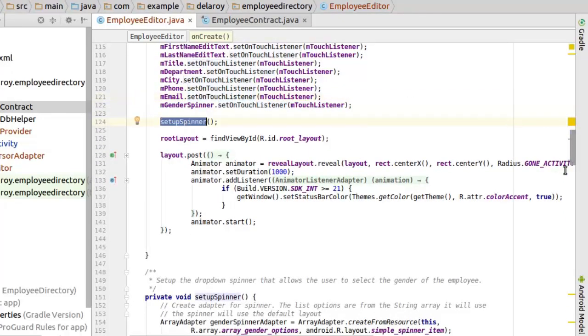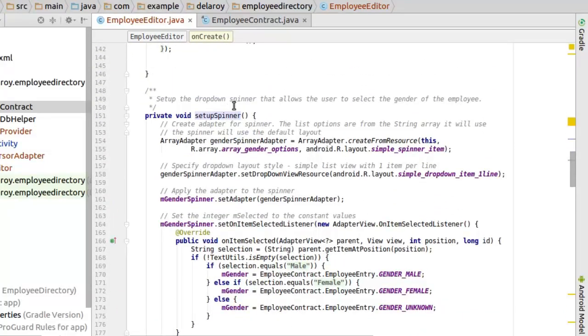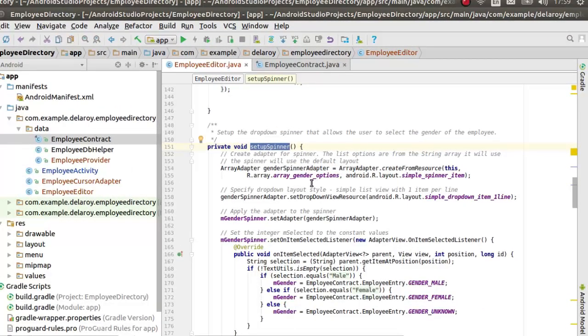After that, we set up the spinner. We call a spinner method. Let's look at this method. This is setting up the drop-down spinner that allows the user to select the gender of the employee. You need to select the gender, and the gender is either male, female, or unknown. That's specific, so we use the spinner to depict that. We create the adapter for the spinner, and the list options are from the string array. It will use the spinner to call the default layout. We call the array the gender options.